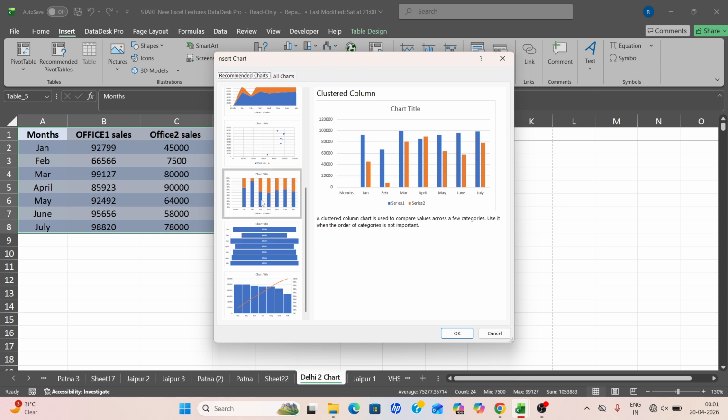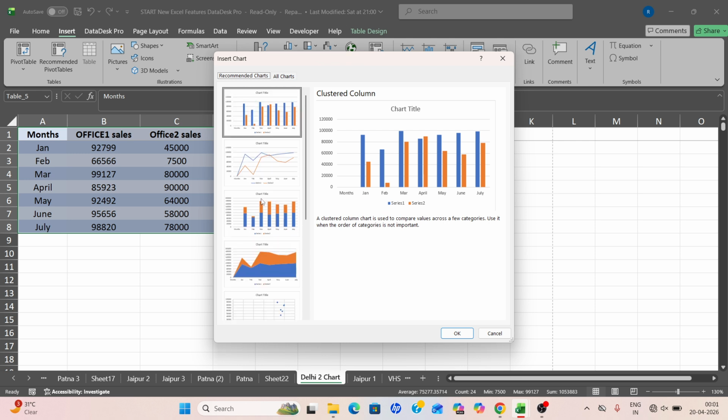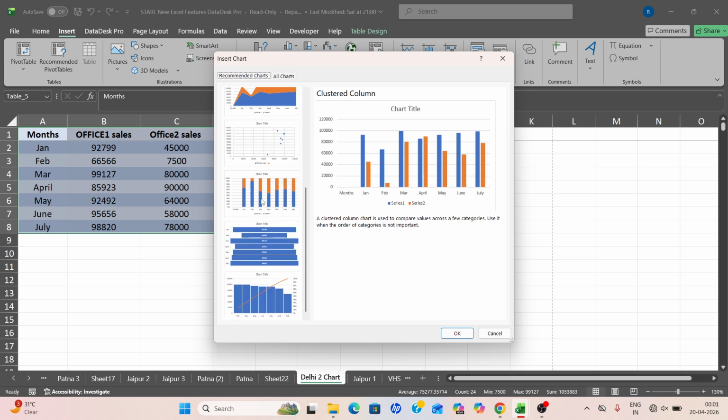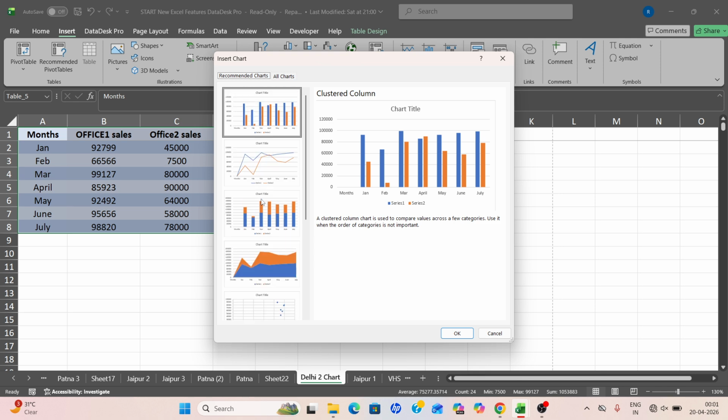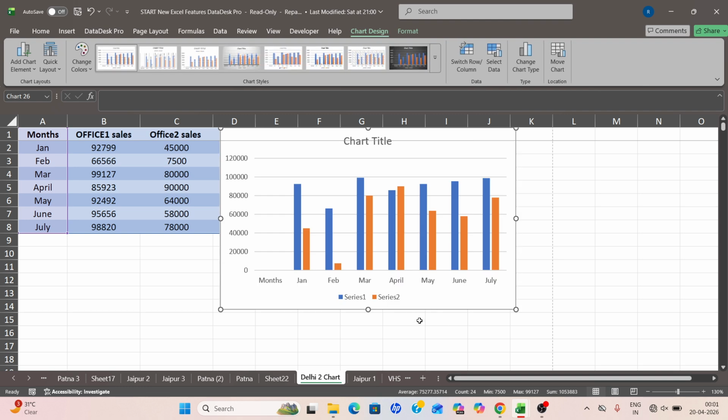Guys, this is like an AI feature in Excel. It automatically analyzes your data and suggests the best chart types. Just select any chart you like and click OK. And guys, your chart is ready without any hard work. Now you can easily see which month has high sales and which has low sales. Guys, this is the power of visualization. Data becomes easy to understand instantly.